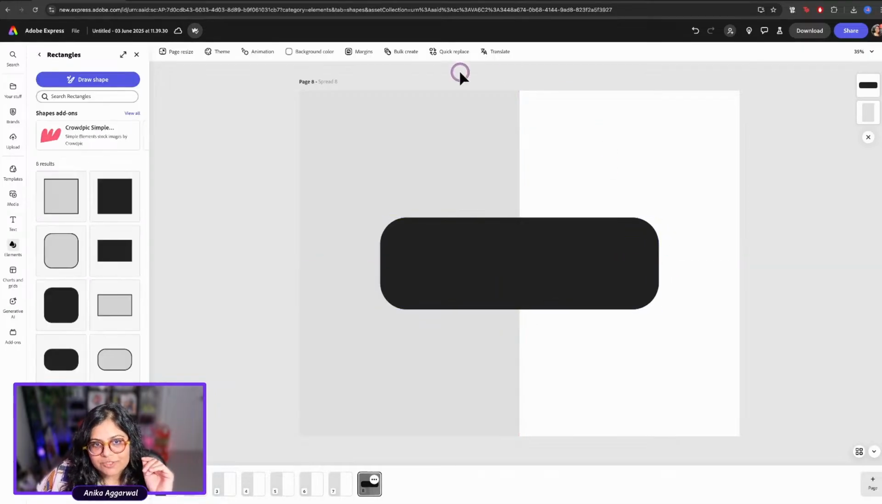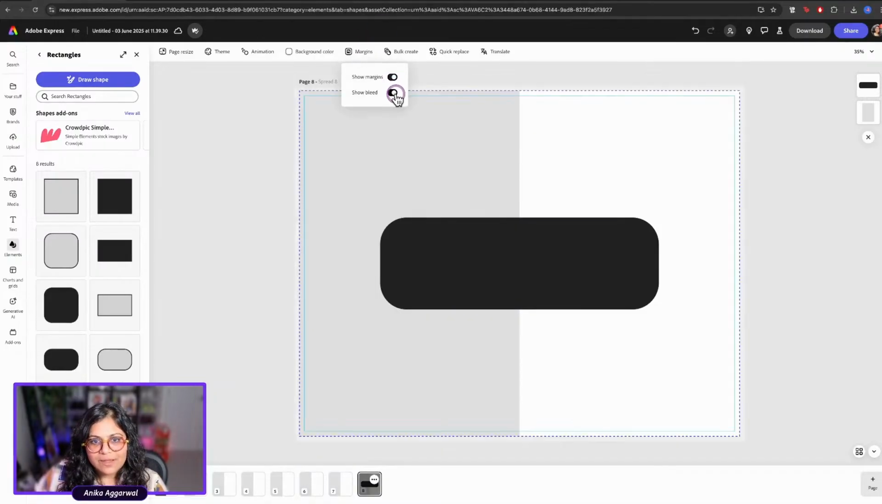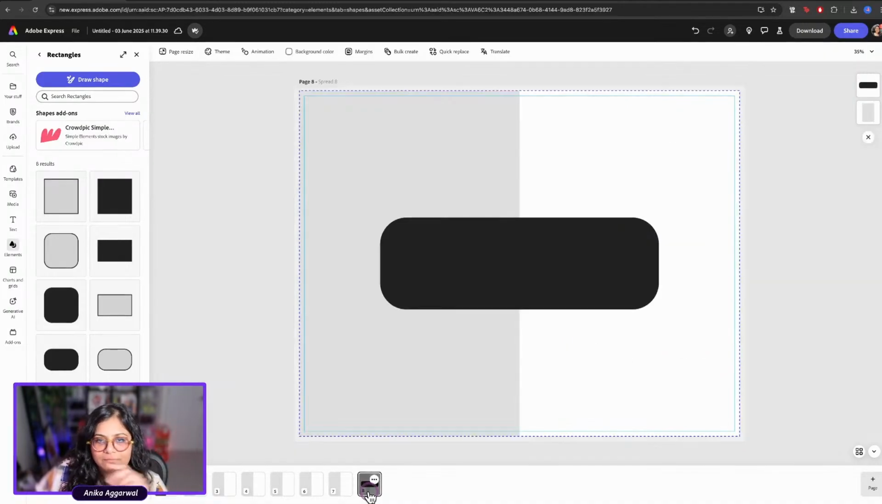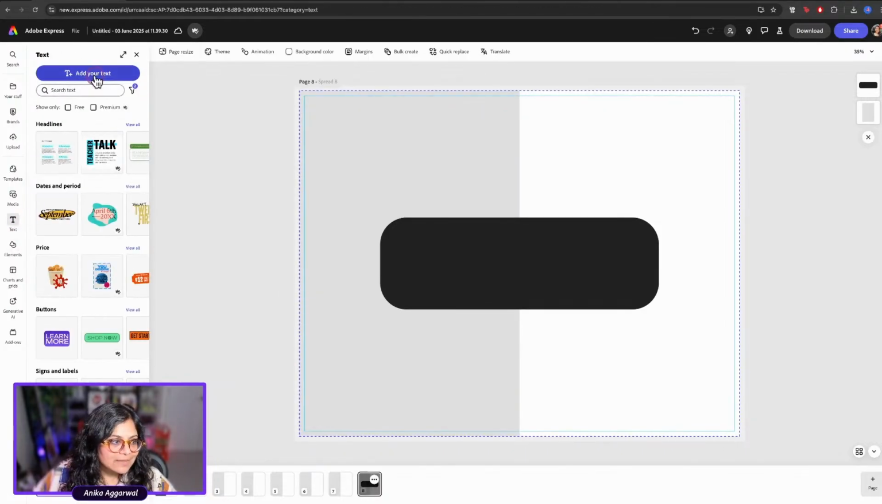And speaking of margins and alignment options, you can actually turn on margins and bleed within your Adobe Express file. So if you're creating something page to page like so, this is where it's really, really helpful, where you're creating something like this and there's bleed and you just wanted to see how far your text should go, or what is our safe zone, right? Stuff like that. I'm going to go ahead and add some text here.